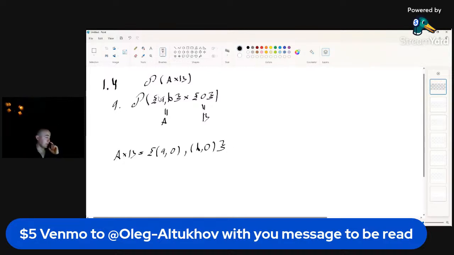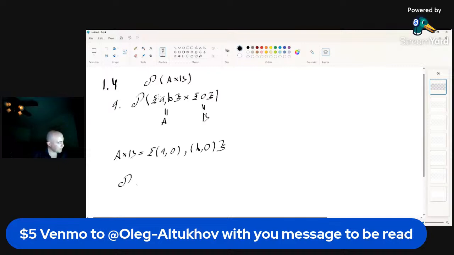Okay, so that's what we did. We had 2 items in the first set, set A, and 1 item in set B, and then we cross multiplied them. We had our ordered pairs now. So now we want the power set of this set.